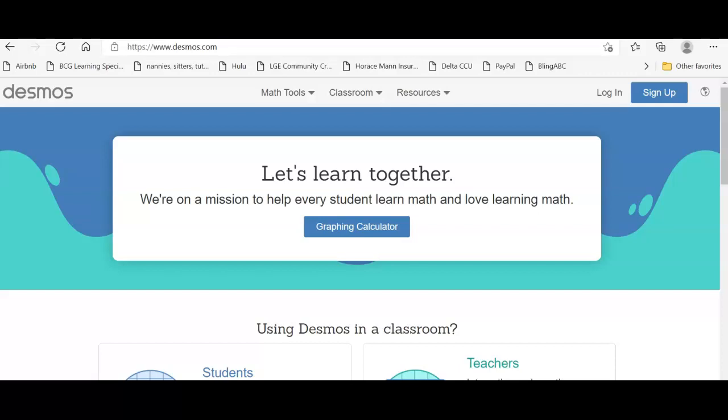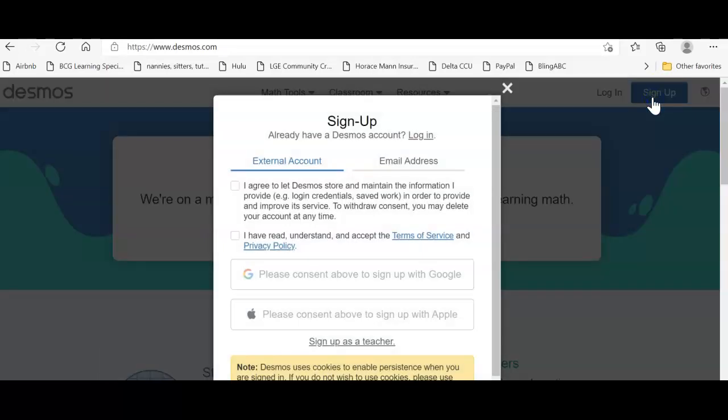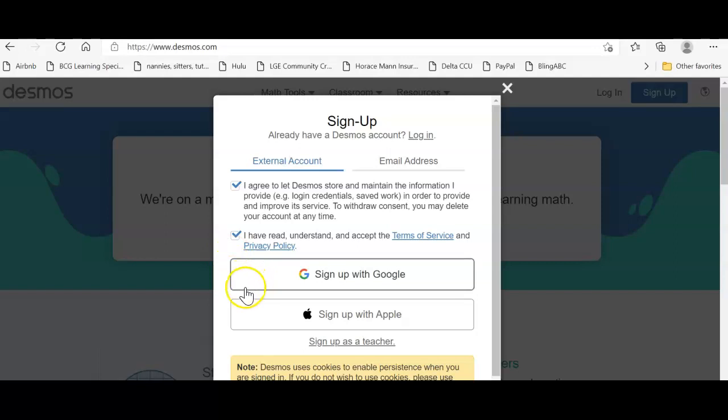This is a quick little video to get us started in Desmos. The first thing you want to do is go to desmos.com and then click on Sign Up, which is right here in the upper right. You're going to click on these two boxes, and then you can either sign up with Google or sign up as teacher.